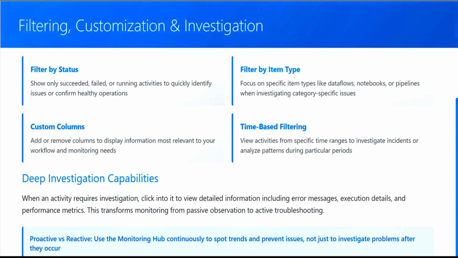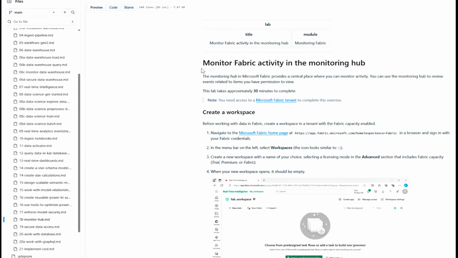So I think you will get a good understanding by going through the hands-on lab. Let's start the lab now. In this lab we are going to see the monitoring options with Data Fabric in the monitoring hub. The monitoring hub in Microsoft Fabric provides a central place where we can monitor different activities. So let's start the lab.